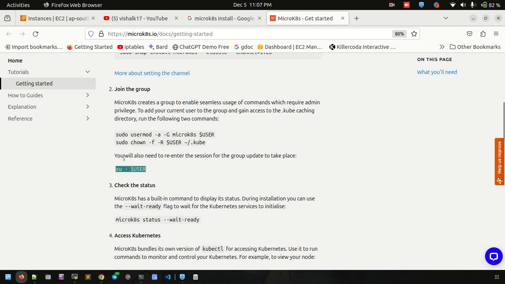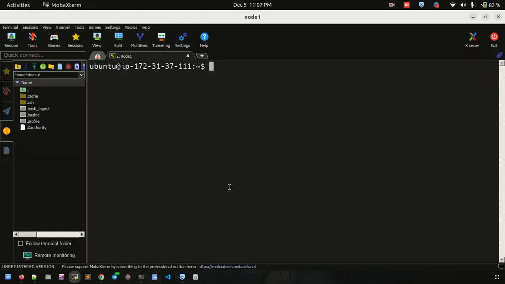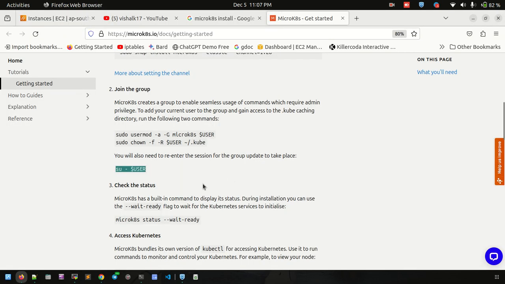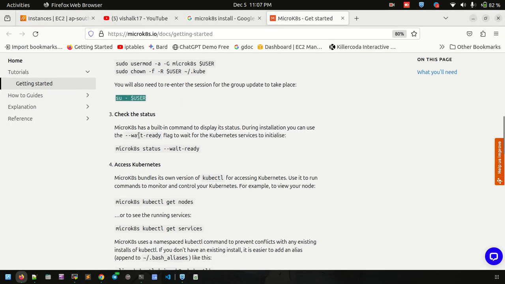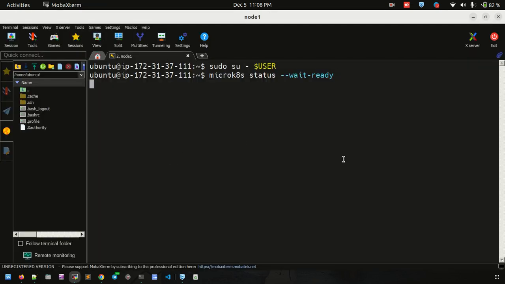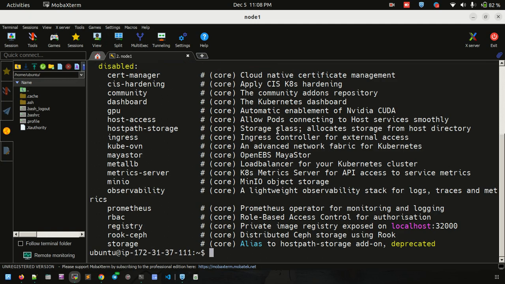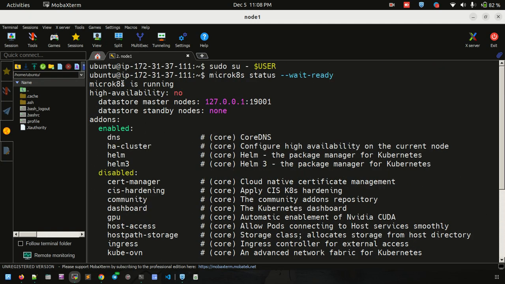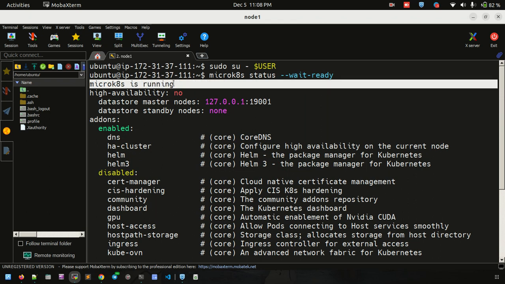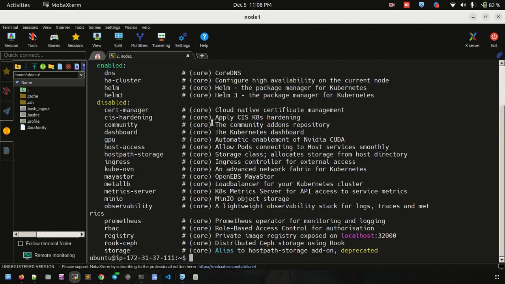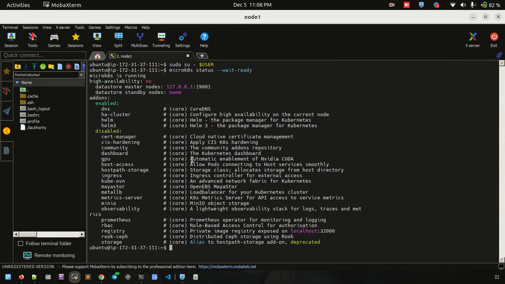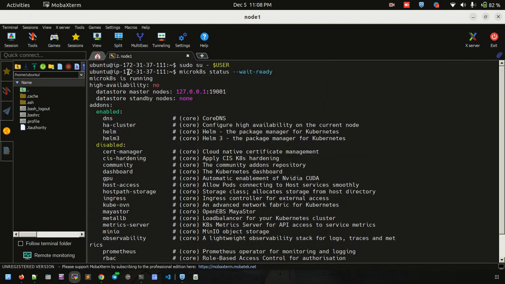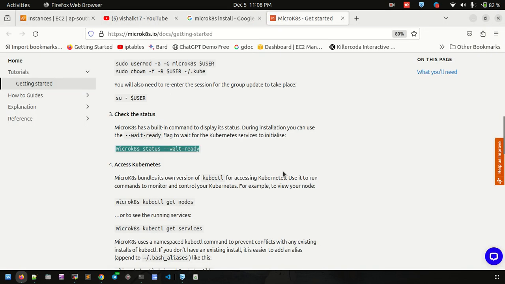Okay, you will also need to re-enter the session for the group update to take place. Okay, no worries. Sudo that command, it's done. Now check the status of microk8s. Copy this command. Okay, microk8s is in running state.